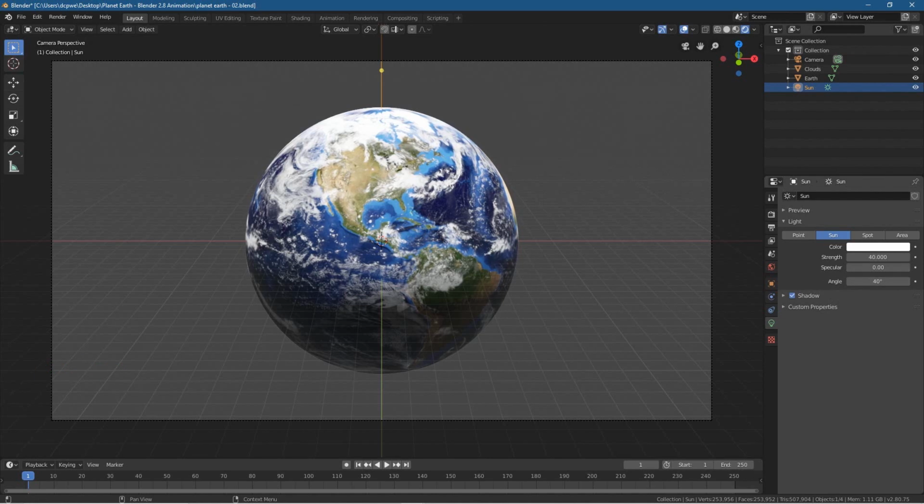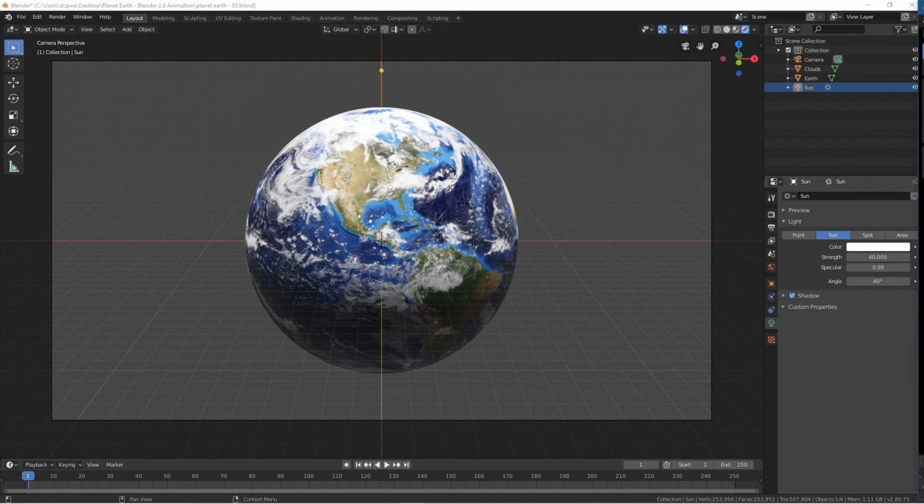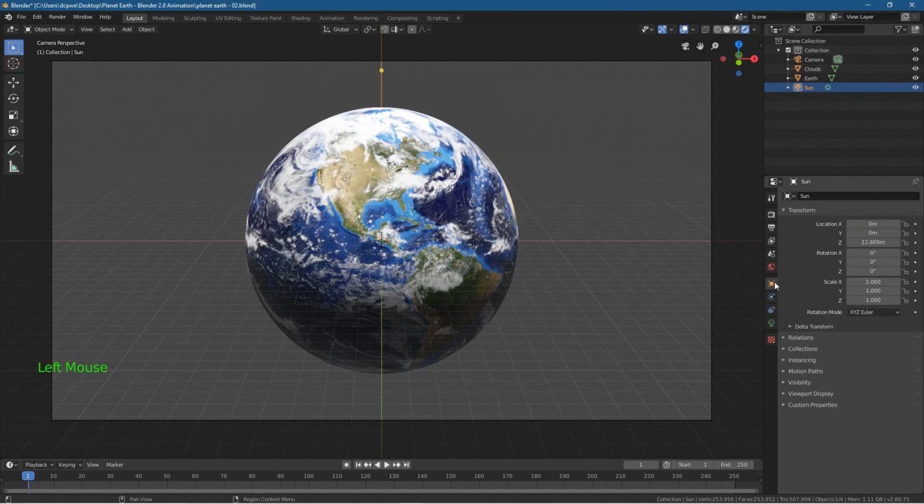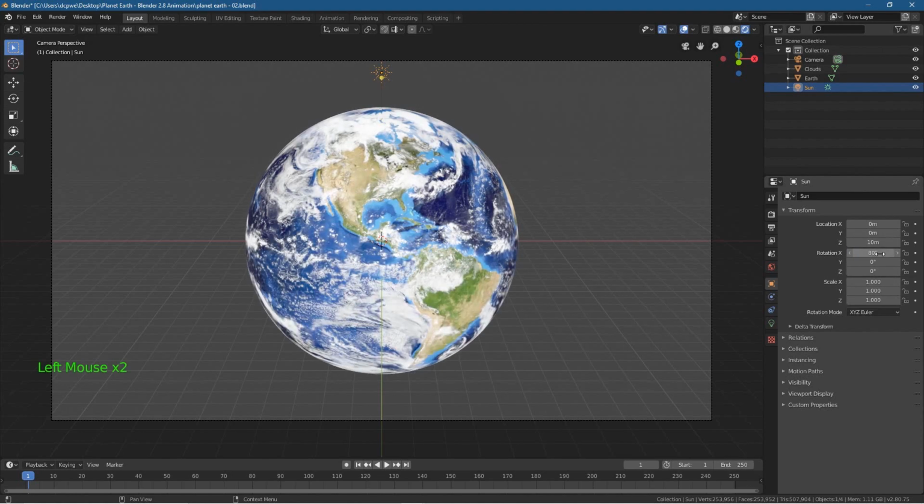And then we want to move the position of this sunlight so that it's casting a shadow. So to do that, what we want to do is go to the object data for the sunlight, and on the Z-axis we want to set it to around 10, and on the rotation on the X-axis we want to set that to around 80.